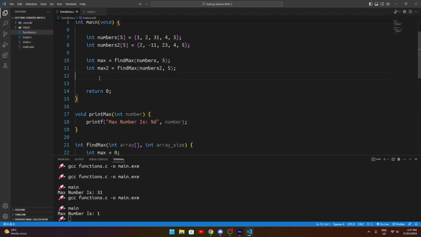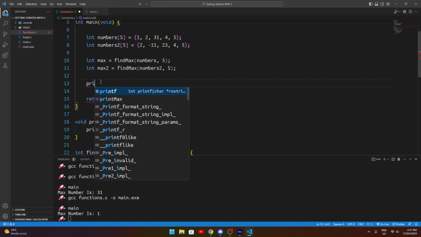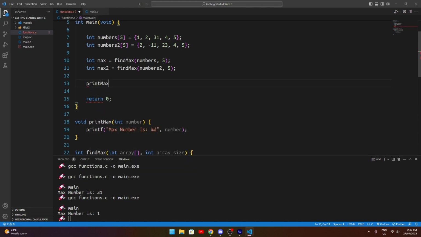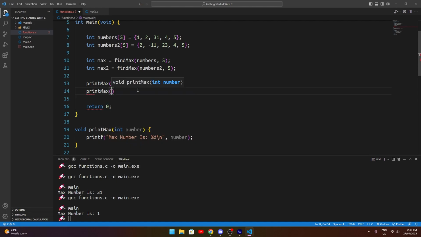So what we can do down here is replace our print statement with print max. And actually we should include a new line character at the end of our print statement so things don't get muddy. We can call print max and print the first maximum. And then we can call print max again and print the max2 value. And as you can see, this is essentially a way of simplifying our code.